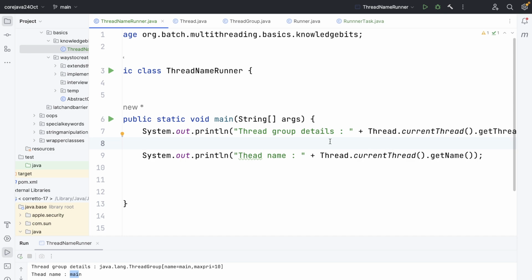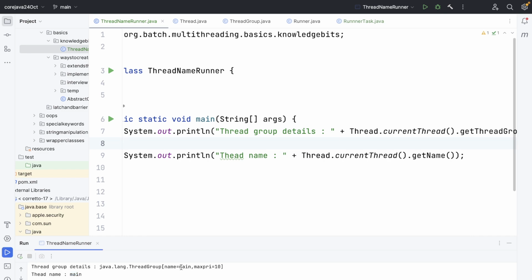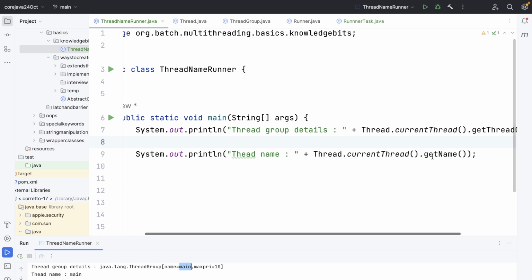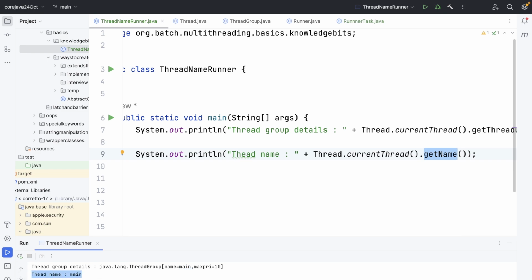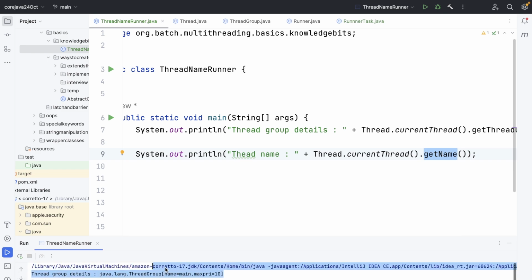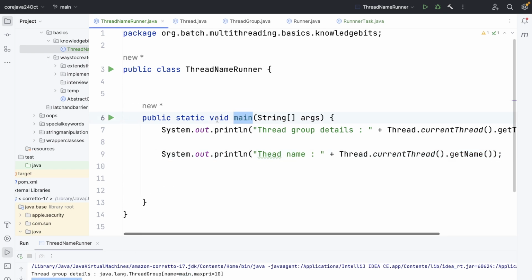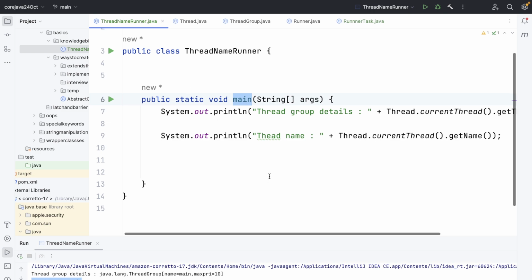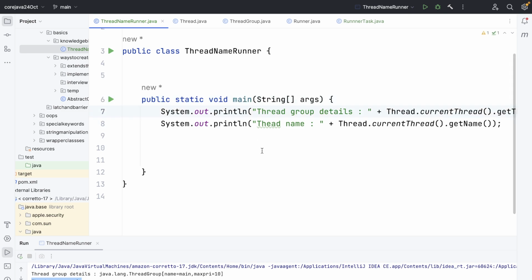But now you can see just one thing: there is a main thread group, and it has a main thread. The thread that is executing this line is main, and it's a part of which thread group? Main also. So the main thread group has a main thread which executes the main method, the static main method of Java. Clear till now?